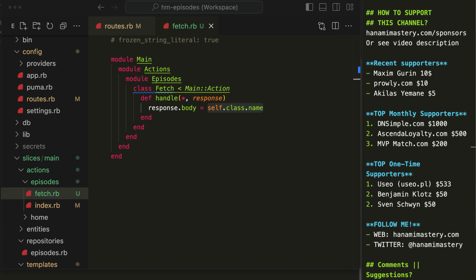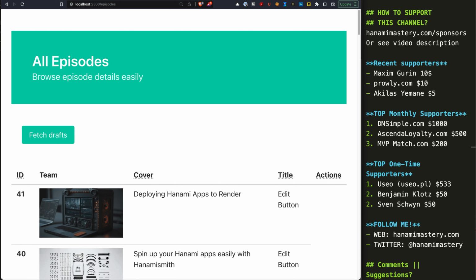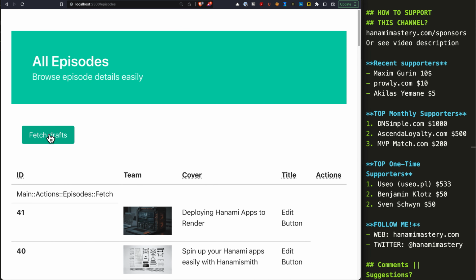The action is generated in a way it returns a class name by default, which I'll now wrap with the HTML tag for a table row and cell. This now should prepend my episodes list with a new row each time I'm clicking the button. Works!